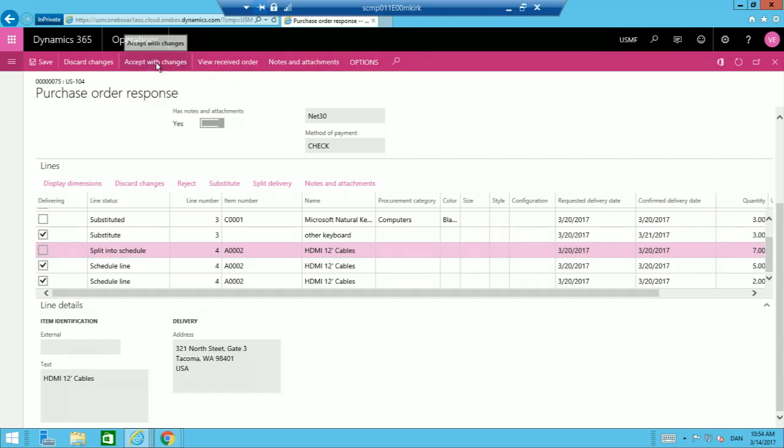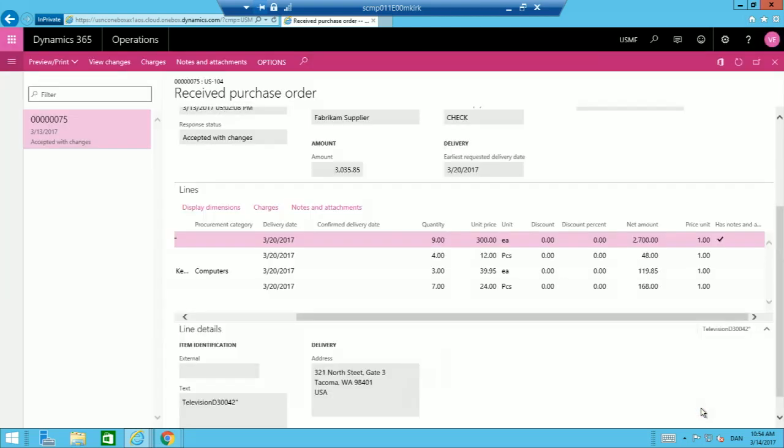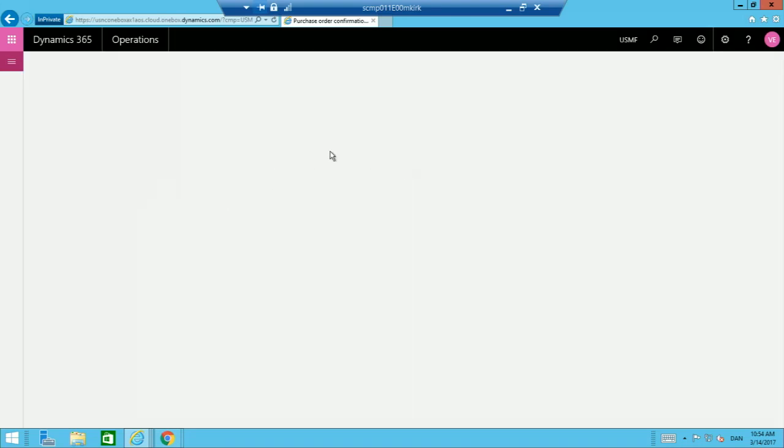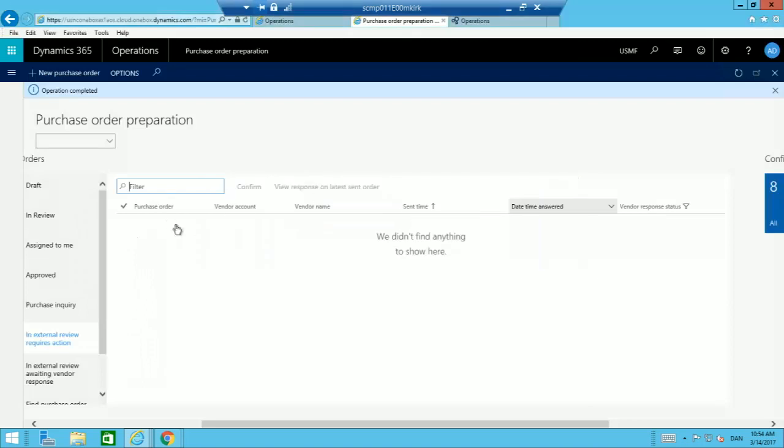Now I'm accepting this with changes, because I want to show you how it's working. And of course you have another text here you can configure, so you're communicating. If he has changes, then there might be some other terms and conditions, so you want to communicate to the vendor. Okay, so this one, let's go on the purchasing side.